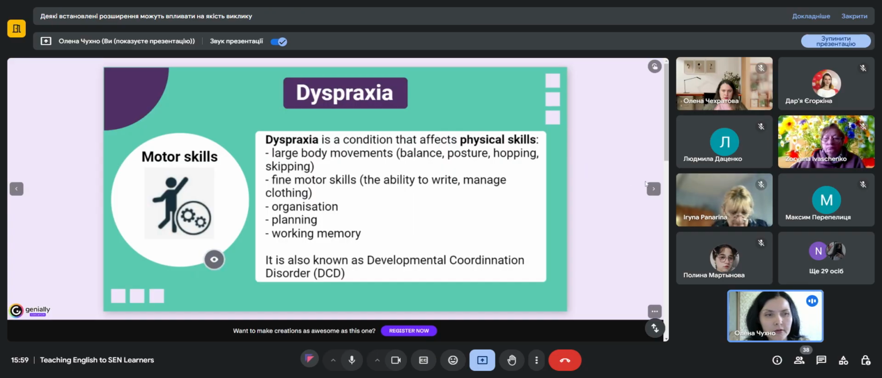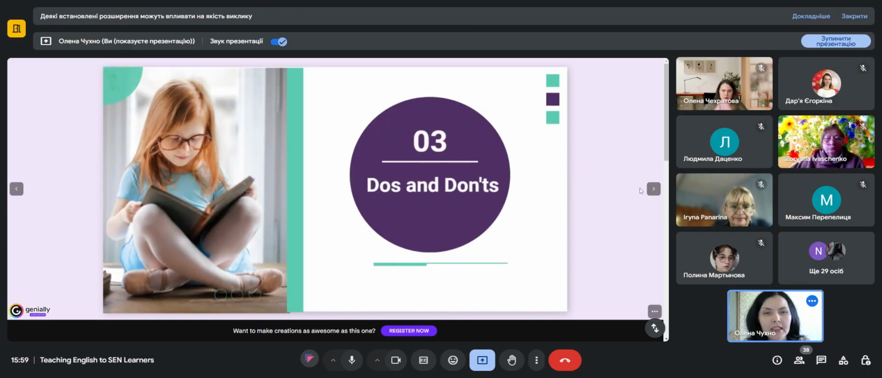Let's go on. So that was dyspraxia. And now I will present a set of recommendations to follow when we teach learners who have dyslexia, dyspraxia, and dysgraphia. Some of them have common symptoms. We should also mind that if you have a dyslexic student in your class, the student may also have dysgraphia or may also have dyspraxia. So these students may have some common signs.